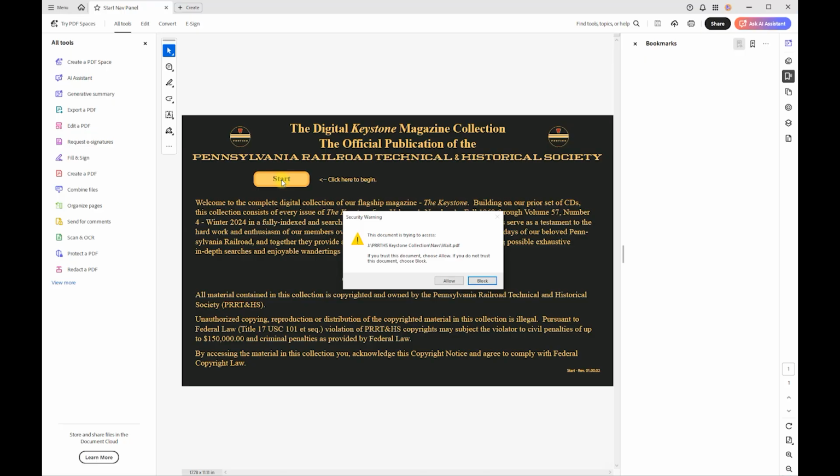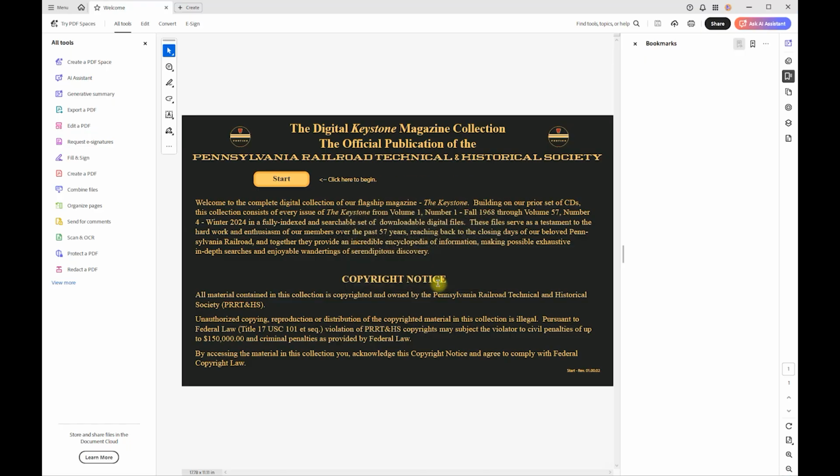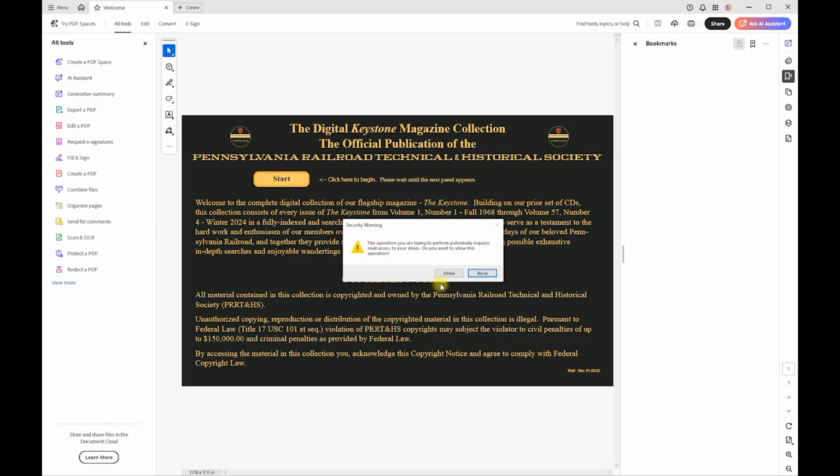Newer versions of Acrobat have much tighter security mechanisms than the older versions, so, depending upon what version of Acrobat you are using, you may see a warning message appear that is asking for your permission to access the wait.pdf file. This is a safe file that you can trust, so allow the system to access it. Again, due to today's tighter security concerns, newer versions of Acrobat will now ask for permission to read from your drives. This is a safe operation, so you should allow it.